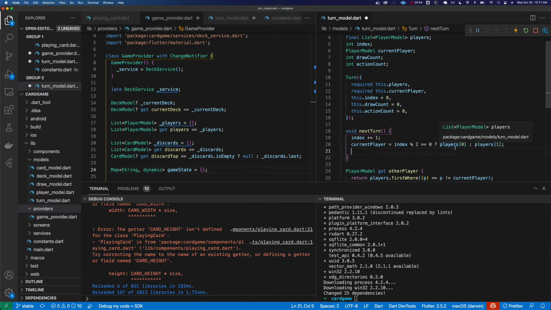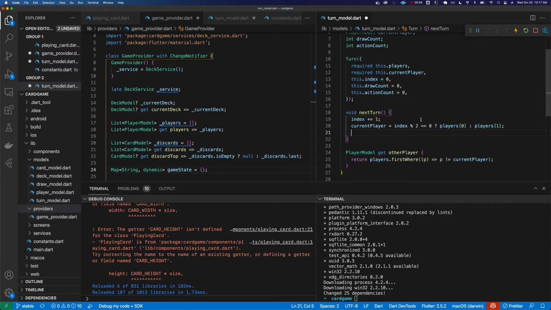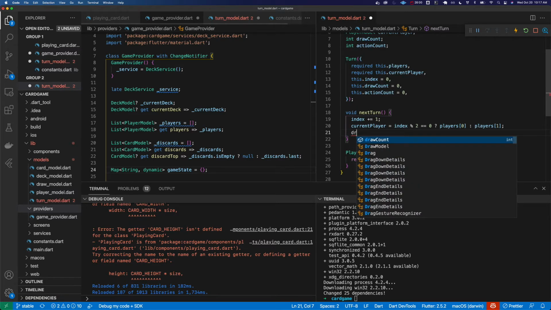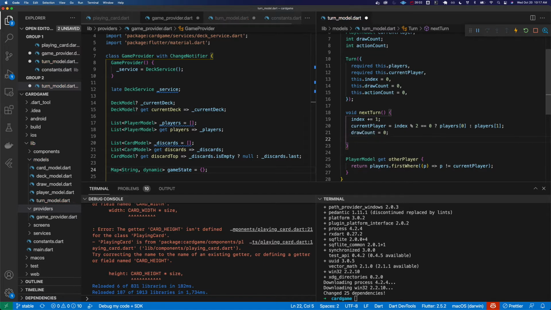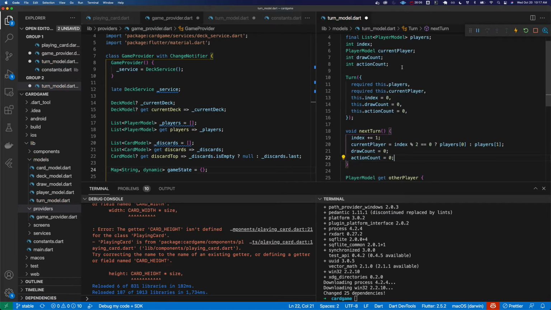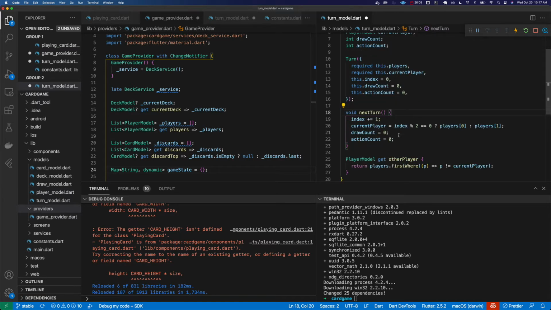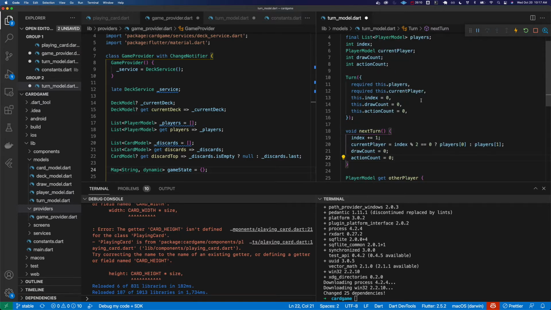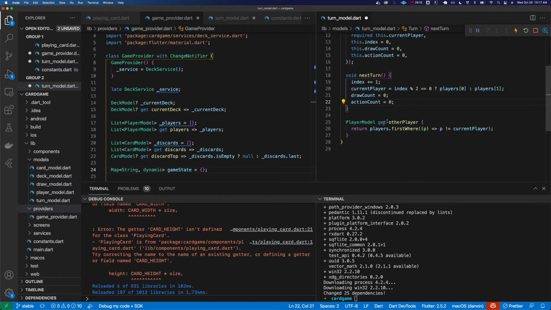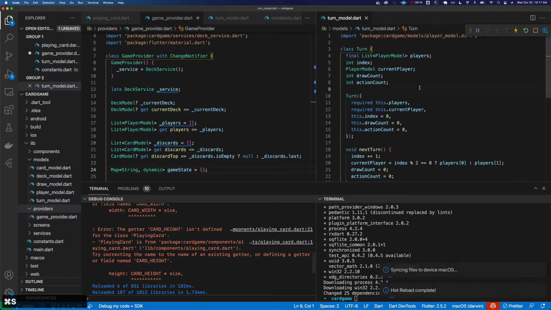Again, if we had more than 2 players in this game, we'd have to update this logic. We also want to set the draw count back to 0 because the turn ends, and the action count equals 0. And obviously, if we ever wanted to track other things, we'd want to revisit this function and make sure that we're resetting things back how they should be. Okay, so there's our turn model.